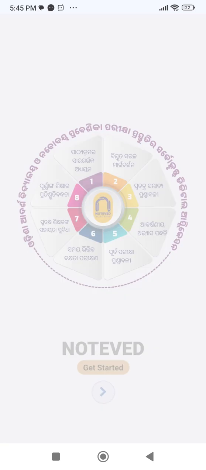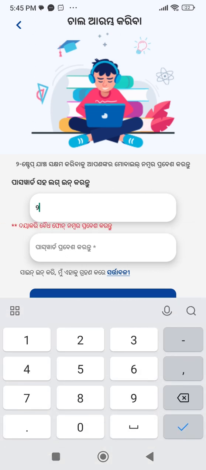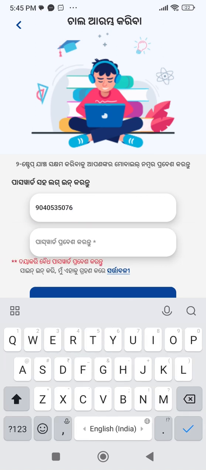Whenever you are done using the app, don't forget to log out for added security. You can find the log out option in the profile page. And voila, there you have it.